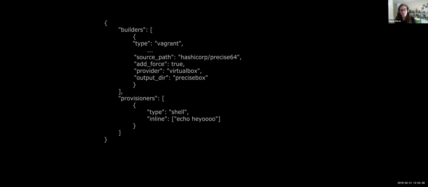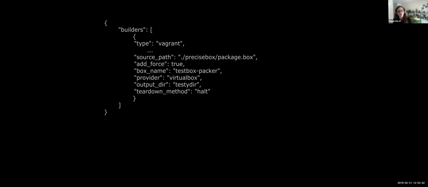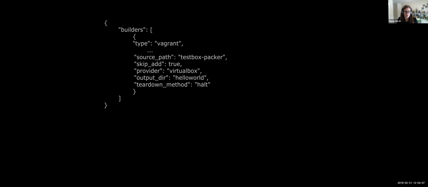Okay, then there's also the ability to build from a box file that you've just got stored locally. This builder actually builds from the output of the previous build. And you'll notice that here I've set the teardown method to halt. By default, it's destroy. And this will just halt the VM so that then you can restart it and iterate on it and goof around with it in your own local environment however much you want. That allows you to basically build boxes you can play with, or customize boxes to play with, with no extra effort.